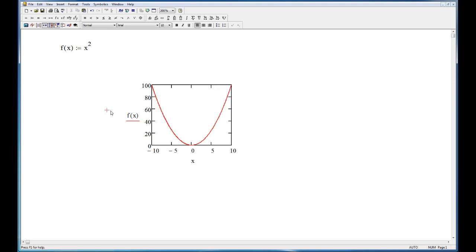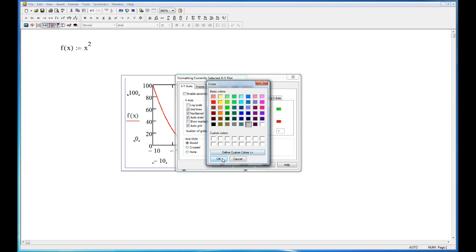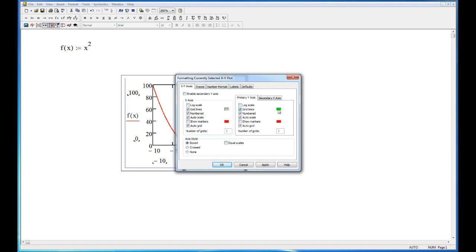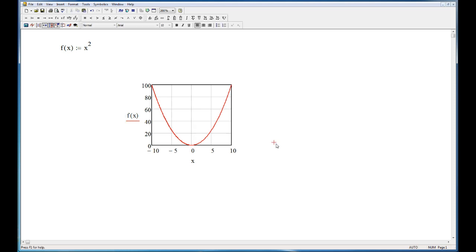There's the plot. Now, maybe some grid lines would be good. And again, I'm going to put the gray grid lines on it. Okay, so there we have it. So we know f of x has been defined because we're able to plot it. There it is. No big surprise there.